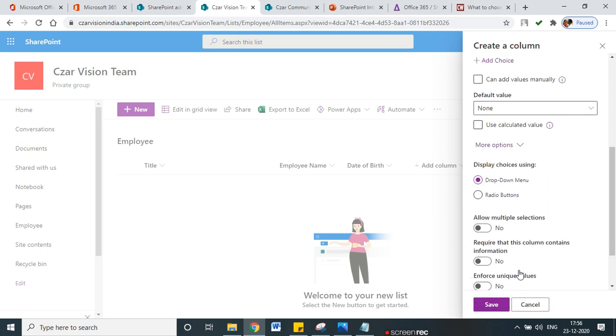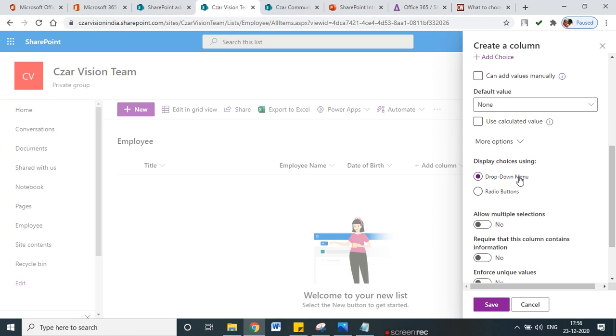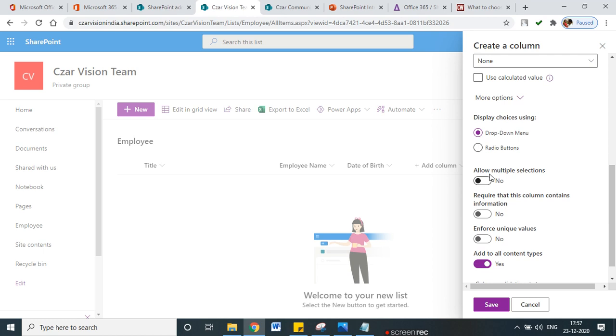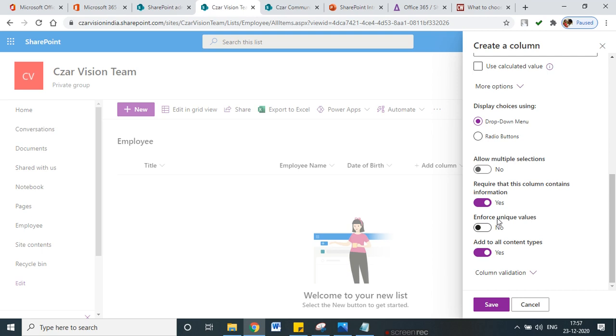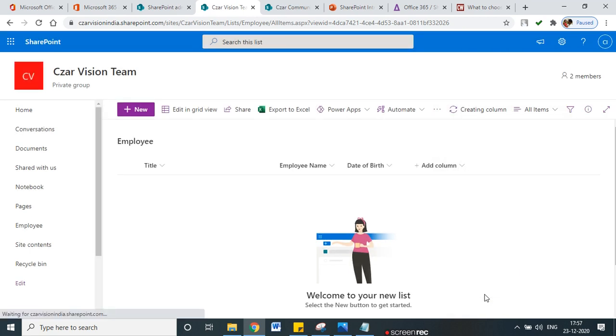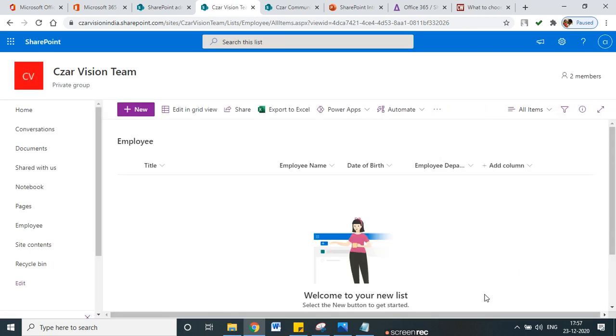More options. Do you want to show a drop down or radio buttons? I'll say drop down. Allow multiple selection? No, meaning one cannot select multiple options at a time. Required? Yes. Unique? No, because there are multiple employees in the same department, that's why we say unique no. Save this. So this much detail I have filled.